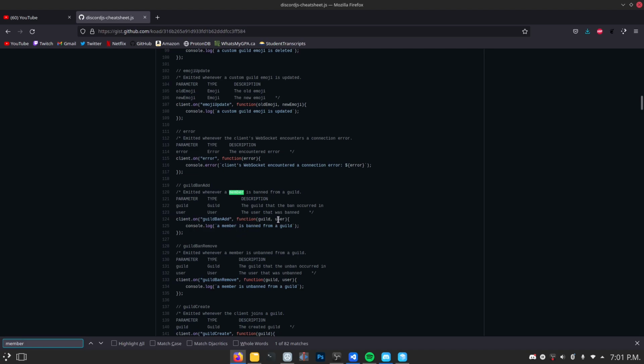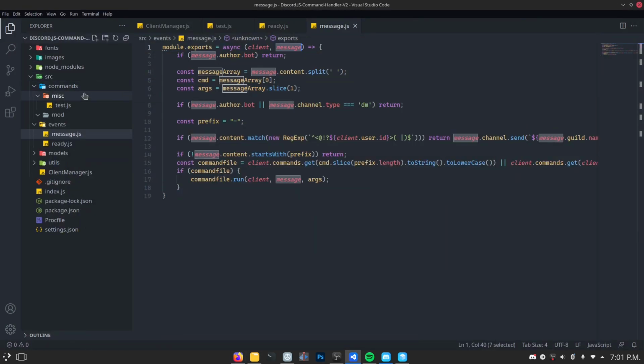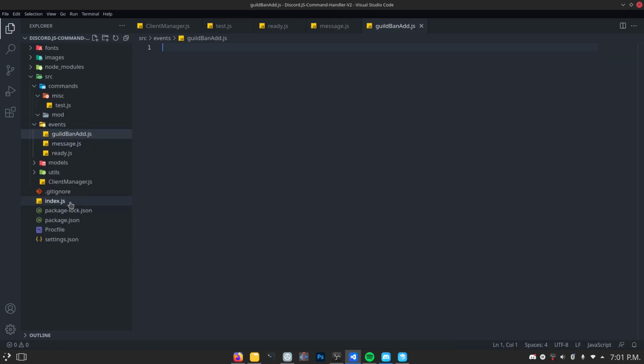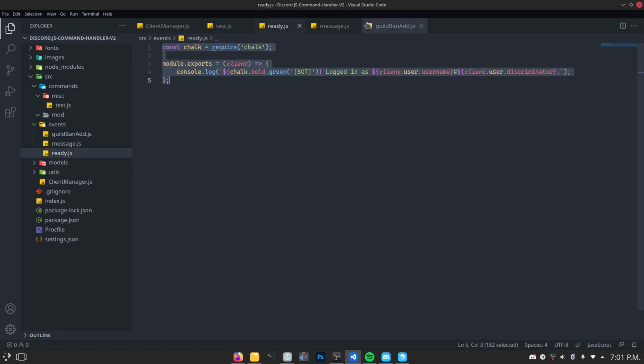As you can see, it has an option for guild and user. So if I wanted to make a file, I have to call my event guildBanAdd. I'm going to copy this, for example. This is just an example, right? You have to do this and then the JS. And then use the template I told you about.